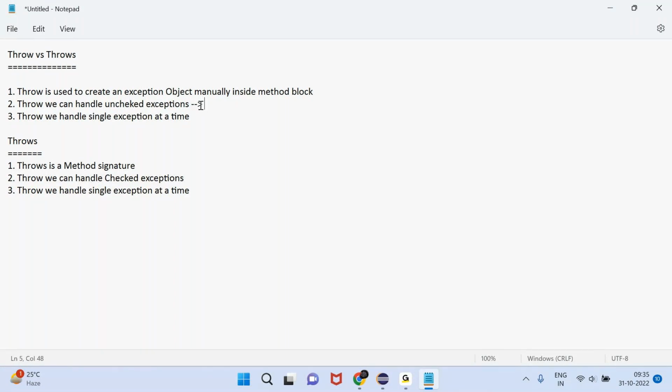We'll get them at runtime. Checked exceptions at compile time. Then by using throws, we can handle multiple exceptions. This is the main difference you can say. At least two points is also fine. Okay.